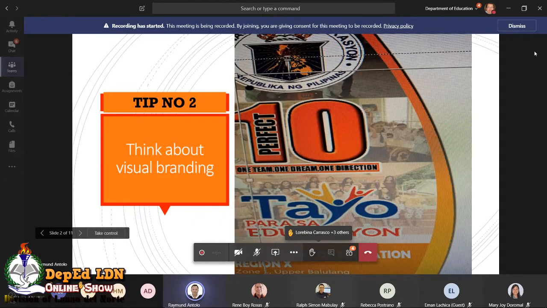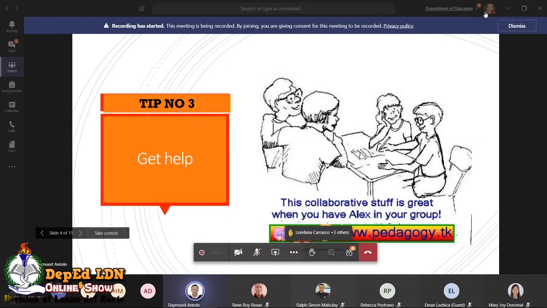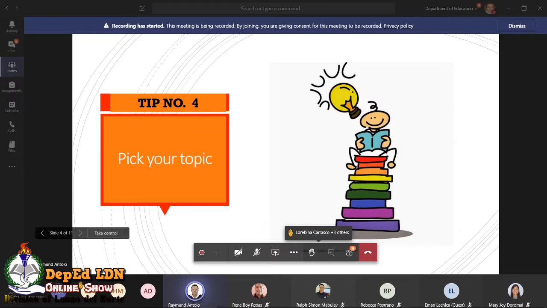Number two is think about visual branding. If you notice, the presenters use the color orange because that is our color for the region. Number three, of course, we are all strangers here. We need help, especially from our IT experts. We need them for this activity. Number four, since it is virtual and we only have limited time, you have to choose your topic. So in the design that you will develop later on, be careful with the topic that you will choose.